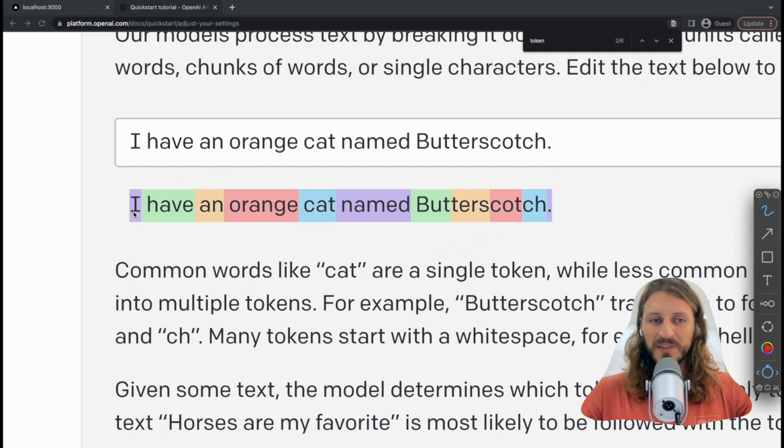But a token is considered like this. So here "I" is 1 token, "have" is 1 token, "an" is 1 token, "orange" is 1 token, "cat named", and some foreign words, not very common words, are separated into multiple tokens. For example, butterscotch is considered 1 token, 2 tokens, 3 tokens, 4 tokens, and the dot is the 5th token here. So that's a token.